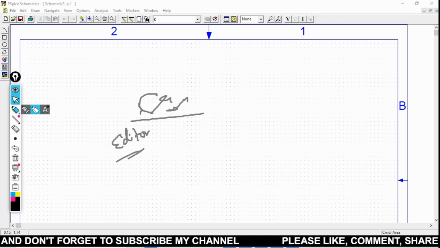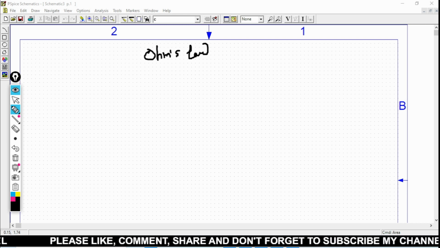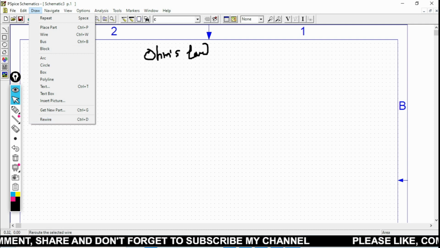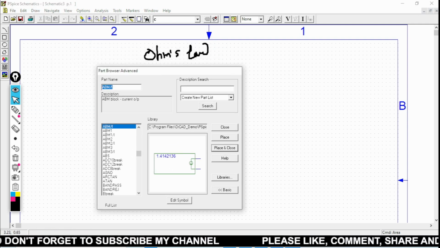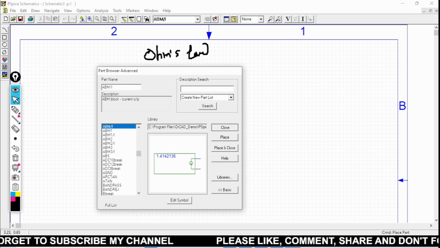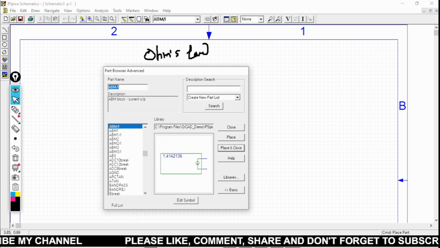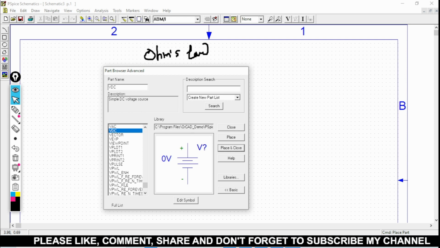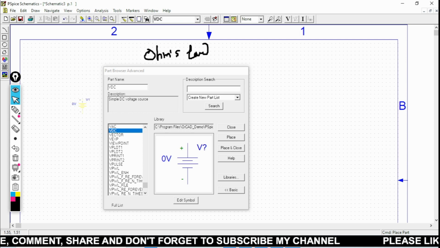So let's start. Suppose I want to test Ohm's law. What can we do to test Ohm's law? I'm going to go to Draw, Get New Part, or we can take Get New Part from this place. I'm going to click over here. What we need is VDC. So I'm taking VDC, clicking on the plus, so I can place it over here.